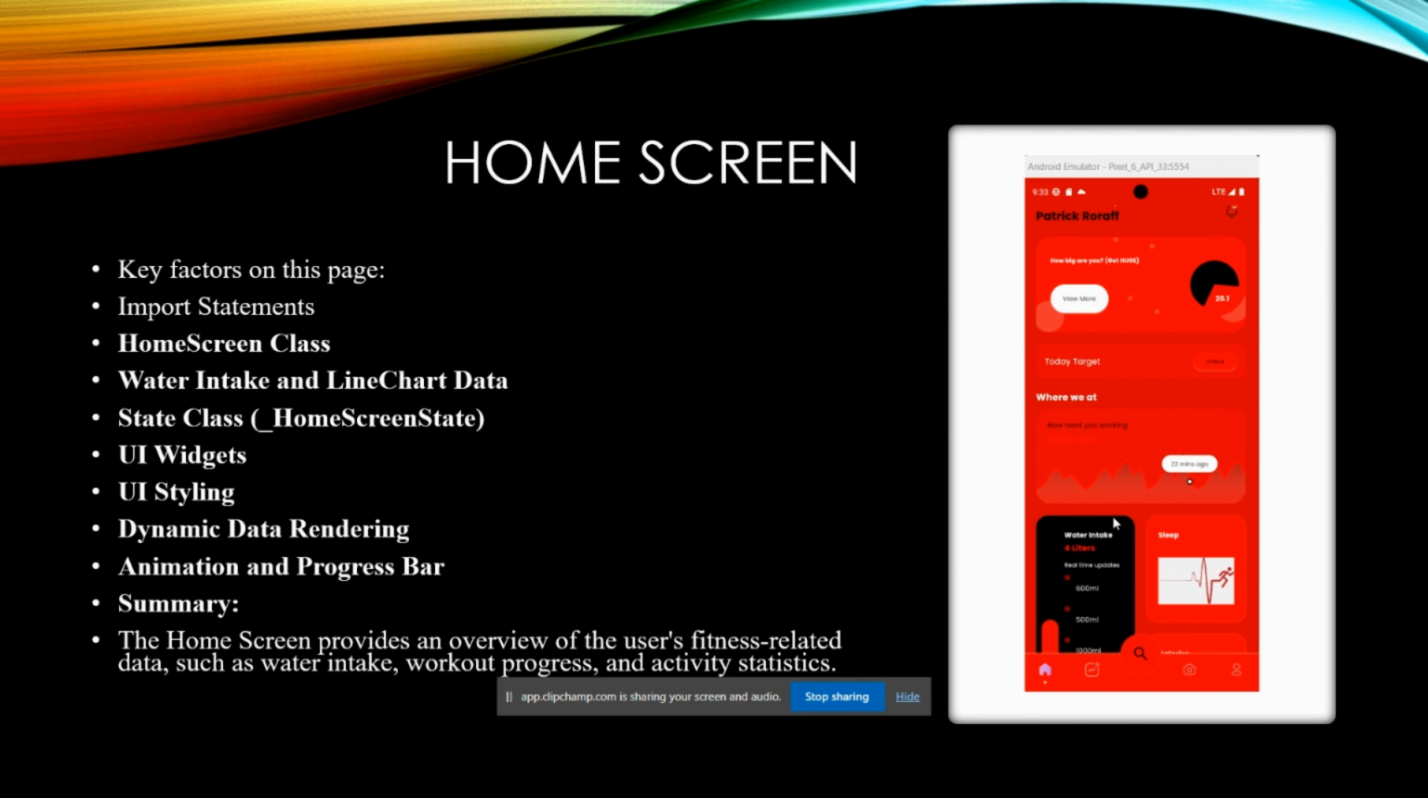As a home screen, I wanted to keep it very pop. I like the red and black, and I wanted to include a little bit of white so it draws your attention. Here are some key factors. I did import statements. Imports are the necessary packages and dependencies, which are visual components and utilizations. The home screen class defines a straightforward widget class, HomeScreen. It defines a list of FlSpot points called allSpots. That's what I use for this.